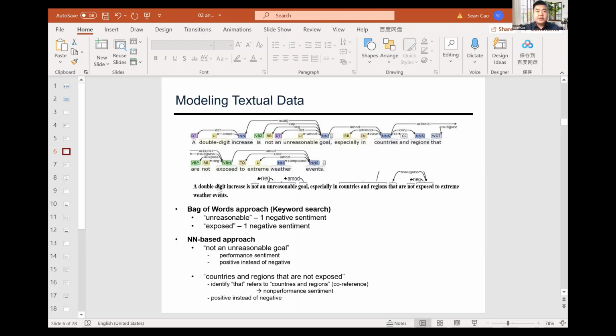And then there's a huge problem here. The first problem is unreasonable. There's a negation for unreasonable. The not negates the meaning of unreasonable. So the CEO is not talking about something unreasonable. The CEO is talking about something reasonable, because they negate the meaning of unreasonable. So it's completely wrong if you use keyword search.